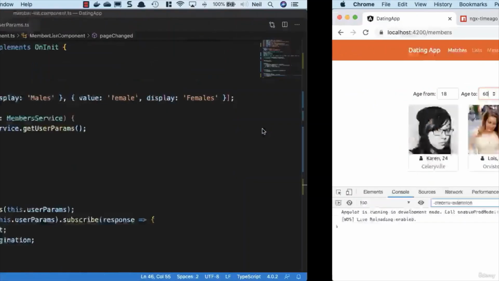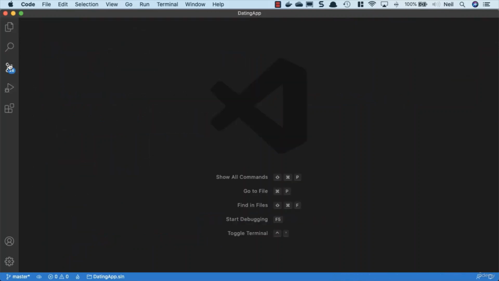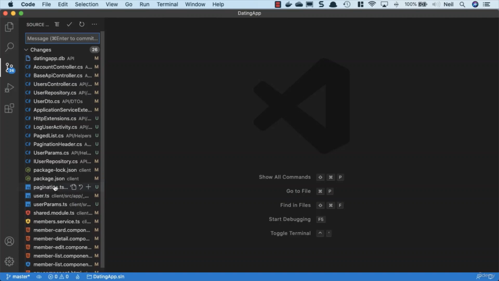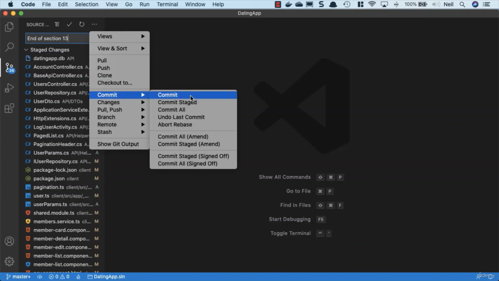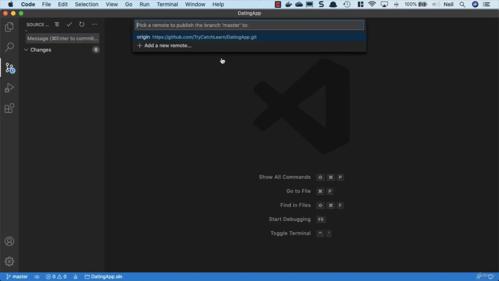We're going to head back to VS Code. We'll close our open tabs. We've made quite a significant amount of changes in this particular section. It was quite a big one. And what we'll do is we'll say end of section 13. We'll stage our changes and we'll commit. And then we're going to go ahead and push these up to GitHub. And we'll wrap this up with a summary.